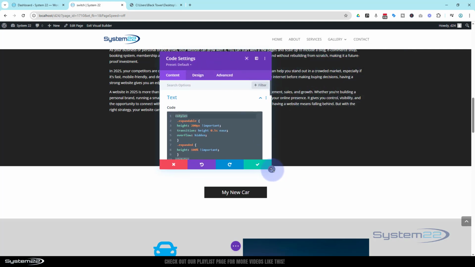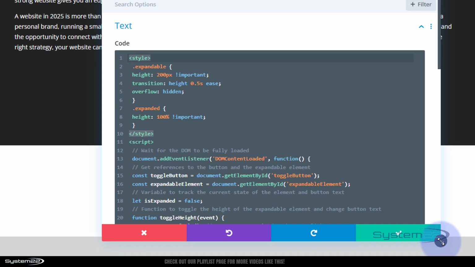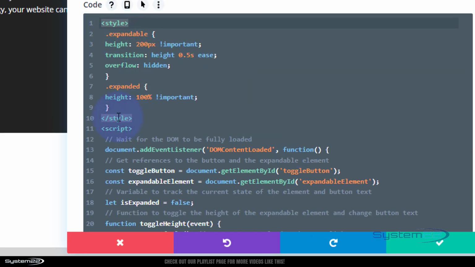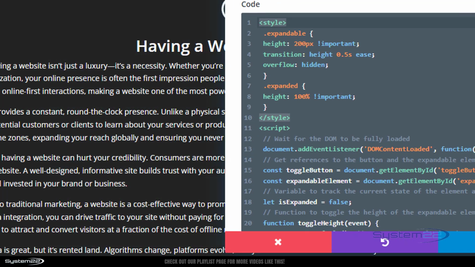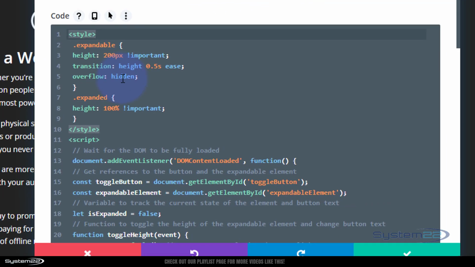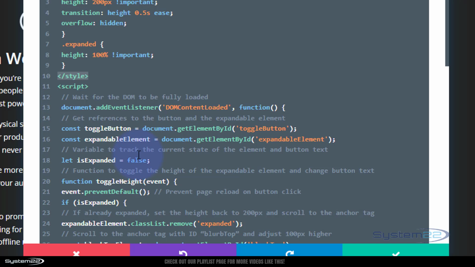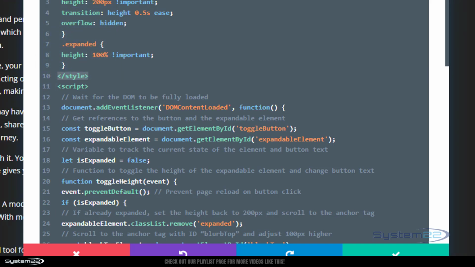What I've got here, I'll just talk you through it a little bit, is I've got some style, which is CSS in between here. I've got a class name of expandable, which I'm going to apply to the blurb itself, the blurb module, which will make it 200 pixels tall. And if that's not enough, you can adjust it. I'll show you how to do that in a while. I've got a bit of script that when we click on the button, it's actually going to switch from expandable to expanded, which is going to make the height 100%. In other words, the height it is now.